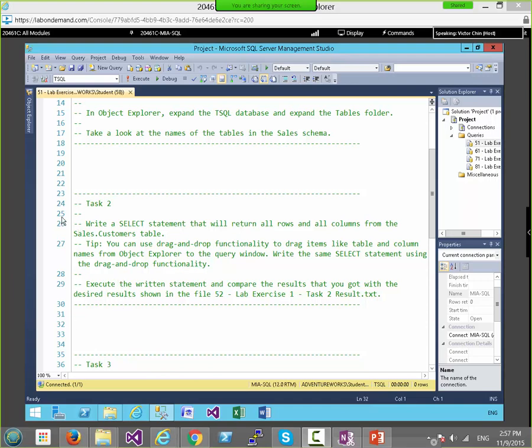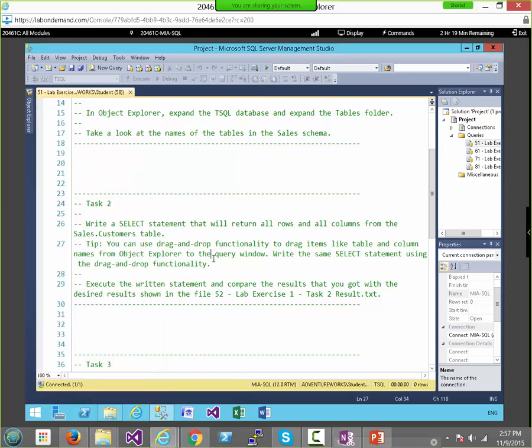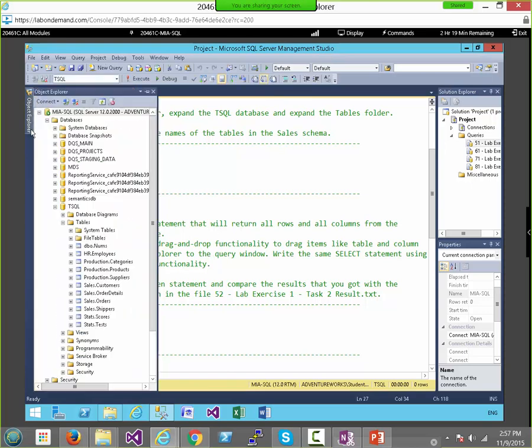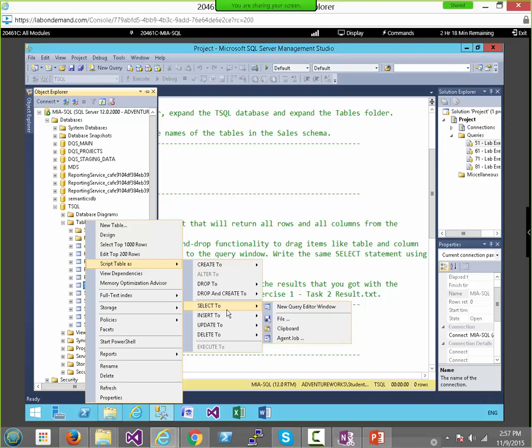Remember, all rows and all columns. So what I like to do is right-click on the sales.customers, and script table as select to, clipboard.